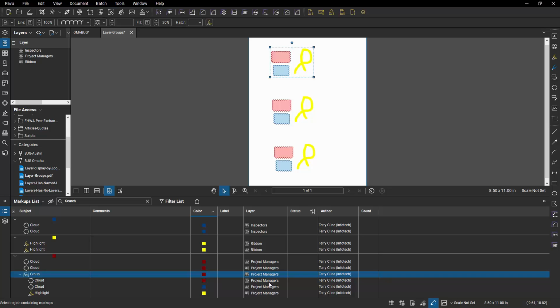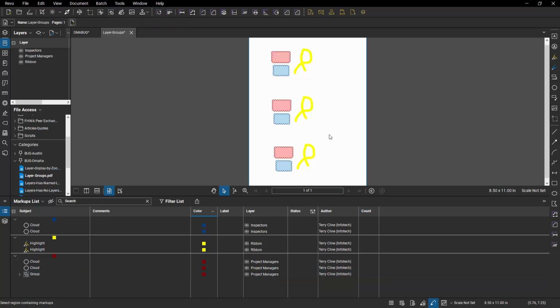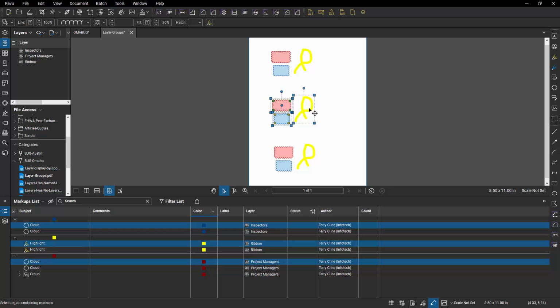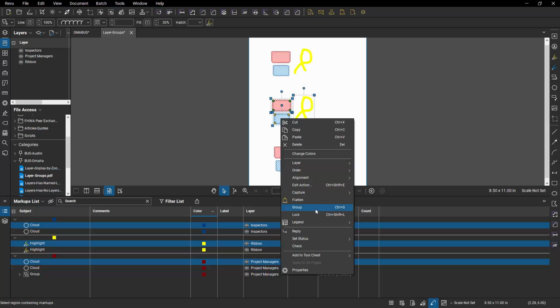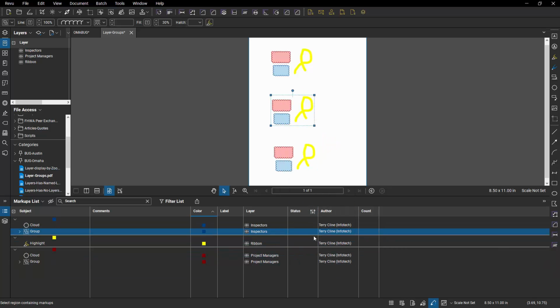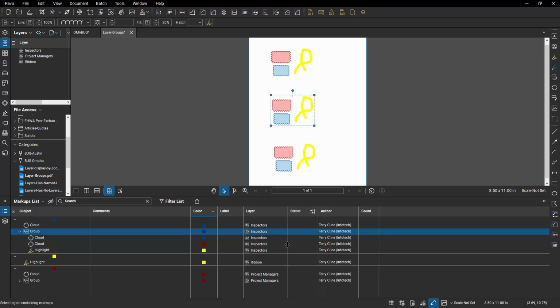Well, why did it choose project manager? It's because of the way I went about it. Here, I'm going to do the exact same thing in a slightly different way. I'm going to grab all three of those. Now, these are independent. Instead of going to the red markup, I'm going to go to the blue markup, which is on the inspector's layer, and I'm going to right-click and say Group. Created the same thing, but guess what layer they went to? Everything was forced to inspectors.